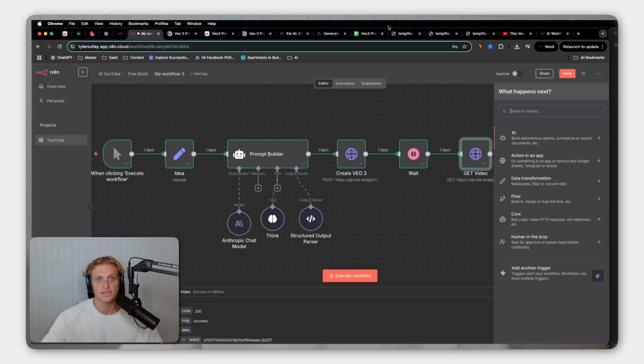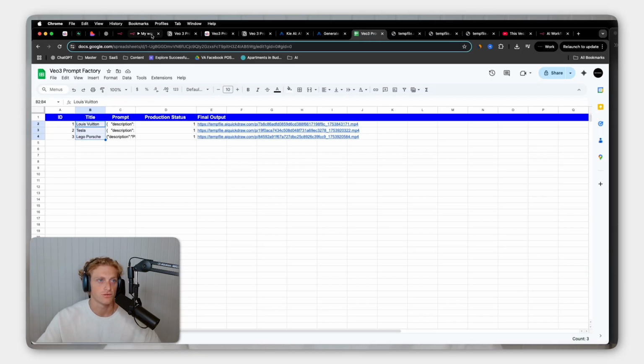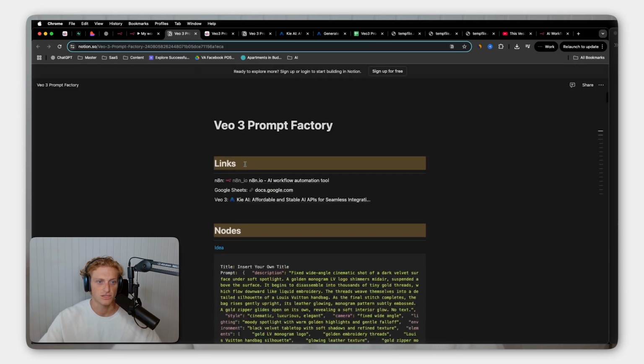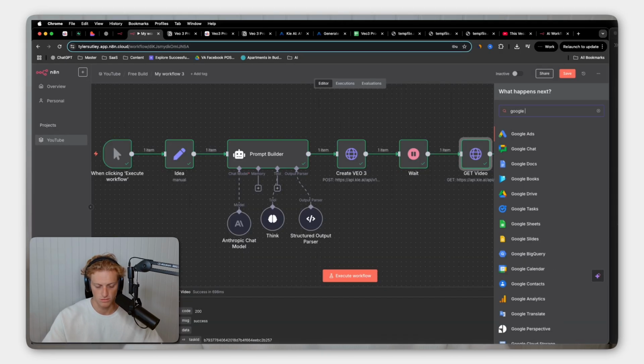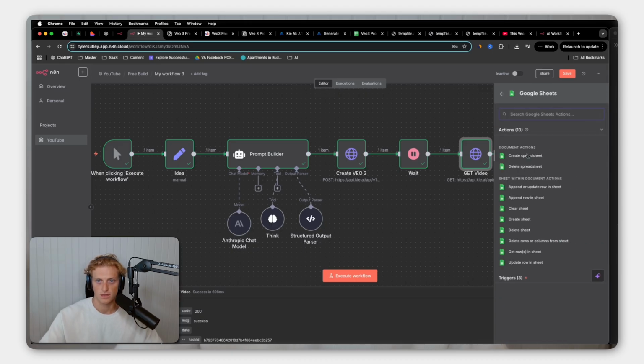The last thing I'm going to do is log this over to my Google Sheet. If you do need to make a copy, you can just come into here, use Google Sheets, and then make a copy like I was showing you earlier. So for the node, I'm going to type in Google Sheet, and then I'm going to use append or update row in sheet.